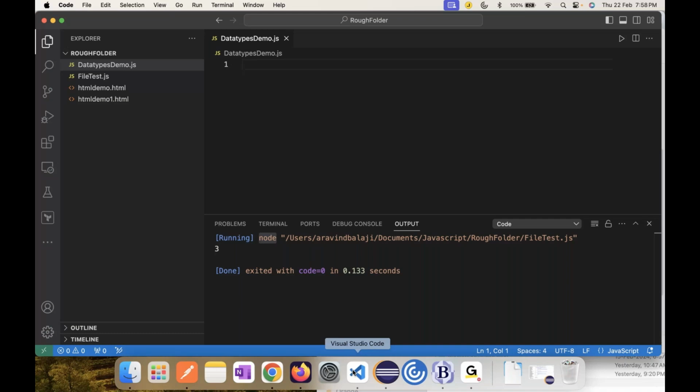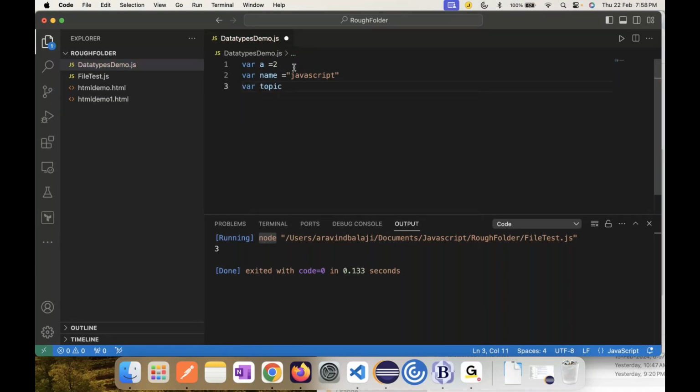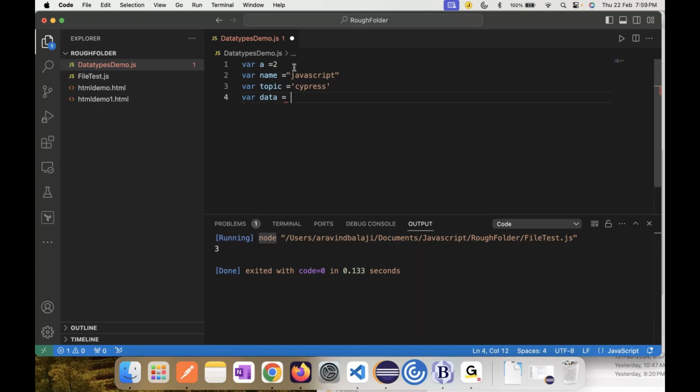Okay, so let's see it over here. What var, let and const will do. So var a is equal to 2. I can have it like this, or var name is equal to single quotes, maybe I can give it as JavaScript, or I can have var topic, which is equal to single quotes Cypress. Var data is equal to, I can give it as true.